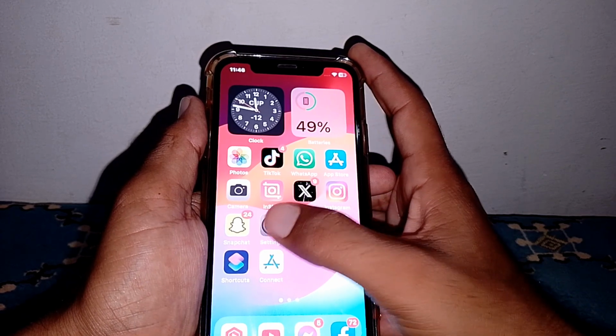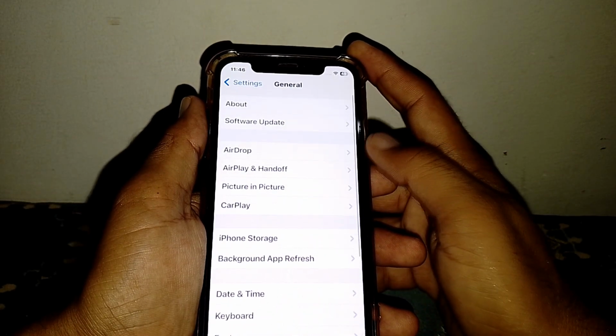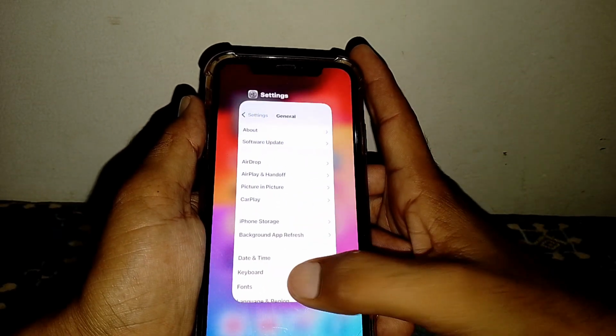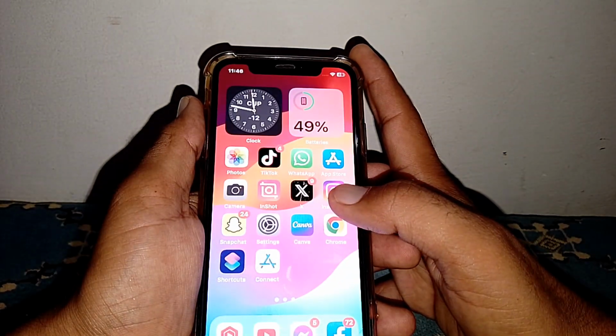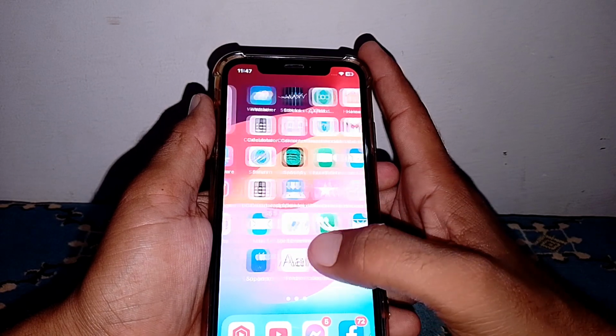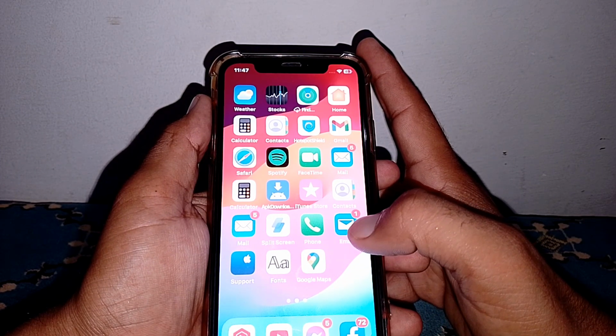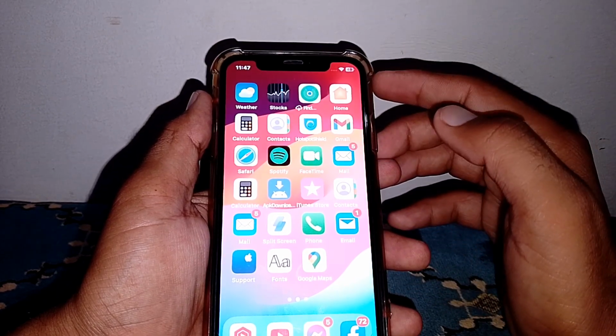First of all guys, you have to open the settings and simply scroll down and update your device. Once it's done, what you need to do is make sure that you are properly connected to the internet. Now after that, you have to open any browser on your phone. Like I'm opening Safari here.